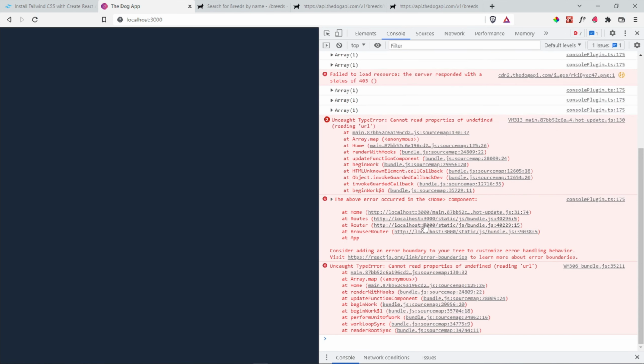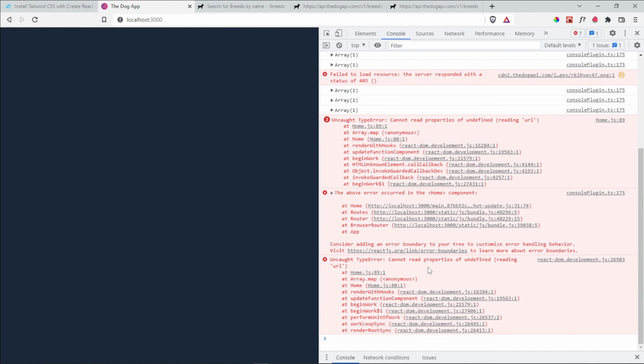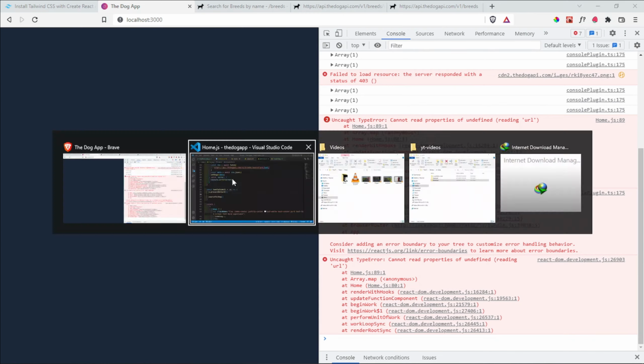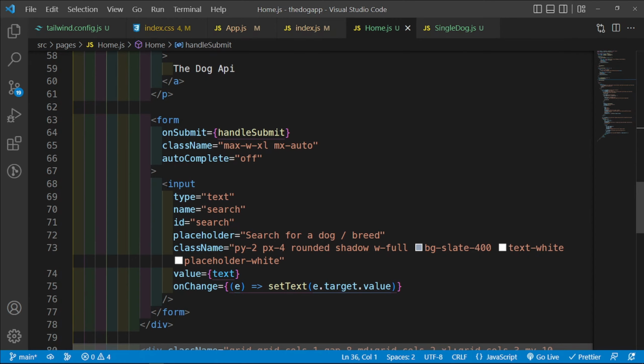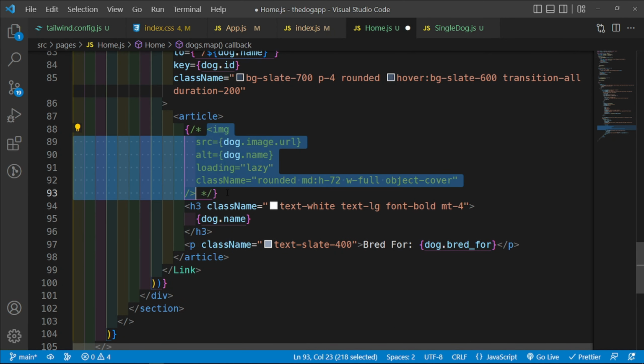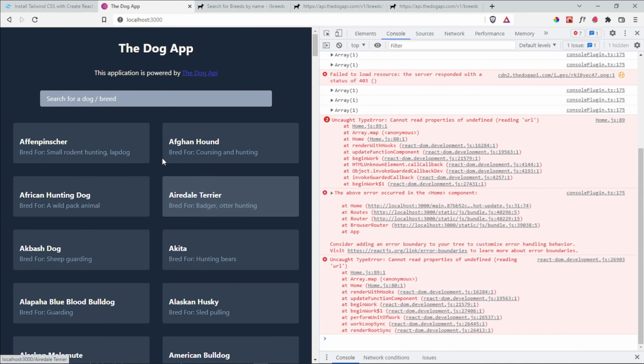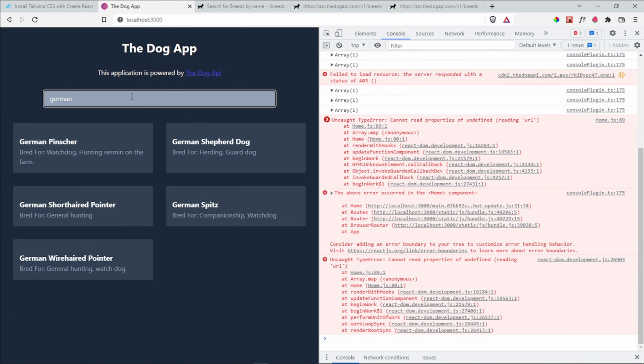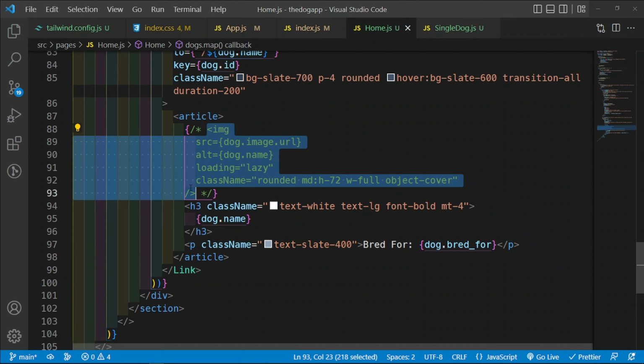F12. Cannot read properties of undefined, reading URL. Cannot read properties of undefined, reading URL. The URL is on the image, so it means that something is not working on the image. Let me disable this image for a moment, which should be this one. Disable this image. Let me see. Let's search for German Shepherd. Okay, so it means that something with the image is going wrong.